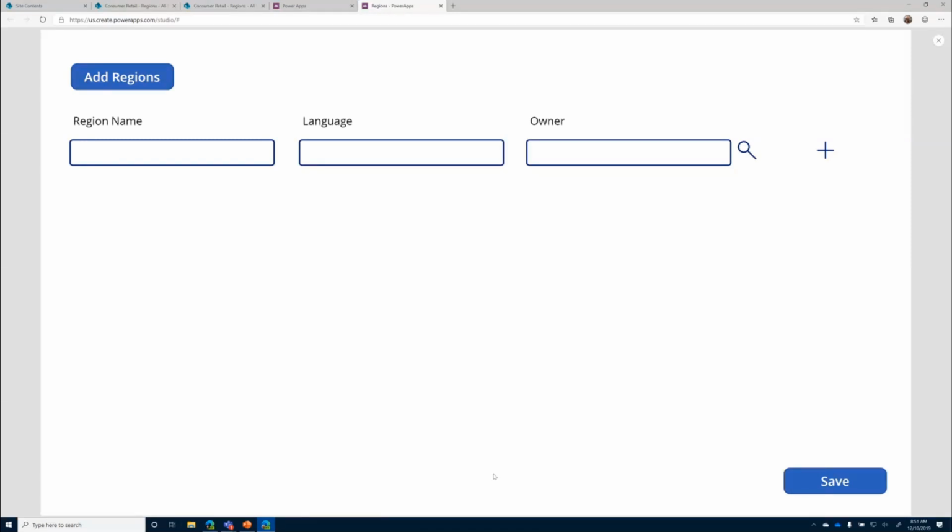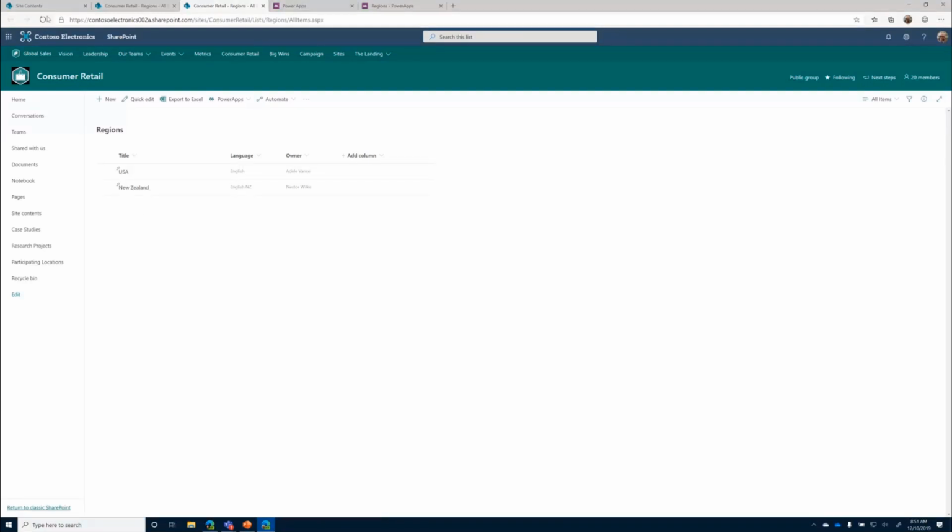Look at how fast that was. And now if I go back to my list, you should see USA, New Zealand. And the reason why it didn't add India is because I did not click plus. I basically did not enter that into the collection. So that's why you didn't see that coming up here. But now this is really simple, right?